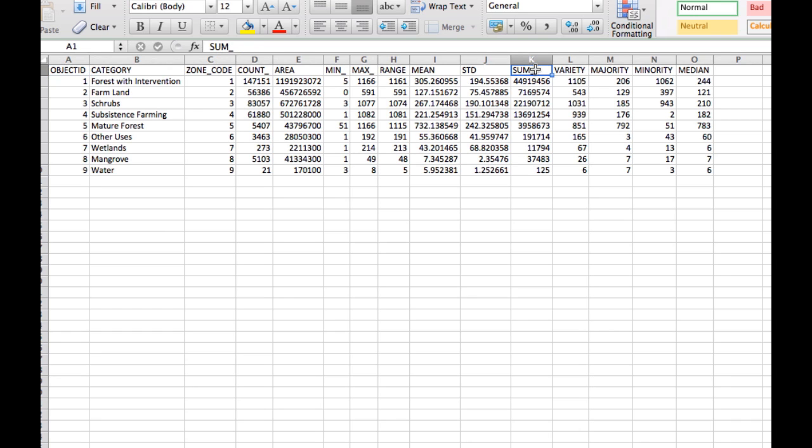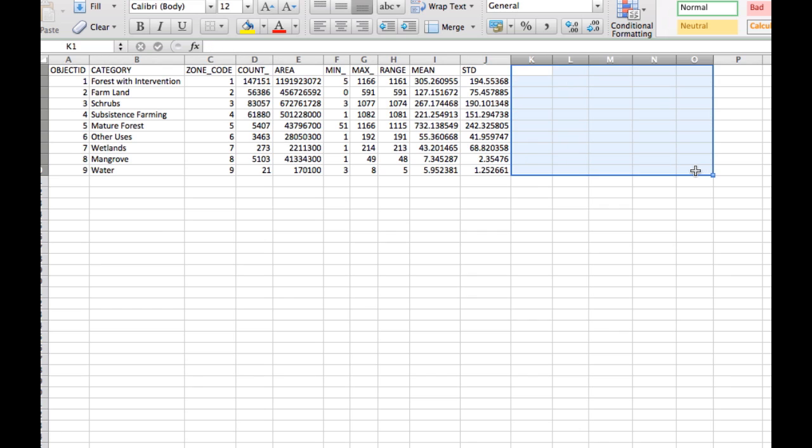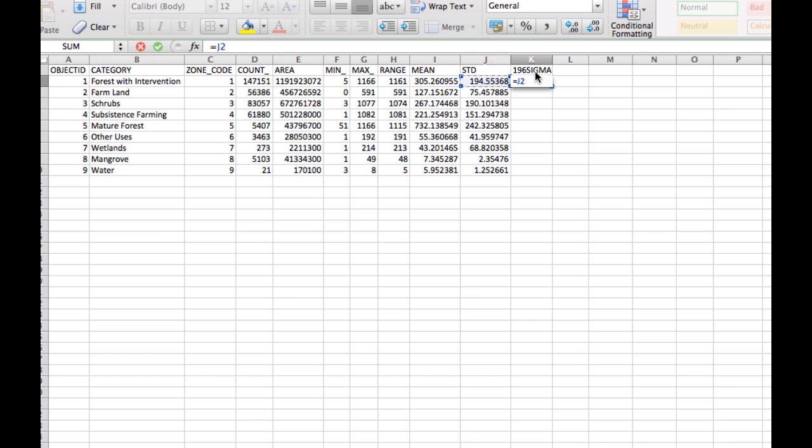Now, first thing we're going to do is get rid of the fields we're not going to be using, which are these ones. Since we want a 95% confidence level, we're going to use 1.96 sigma, which is the standard deviation. So we're going to type here 1.96 sigma as our title, and we're going to multiply this cell times 1.96. And we're going to copy this down.